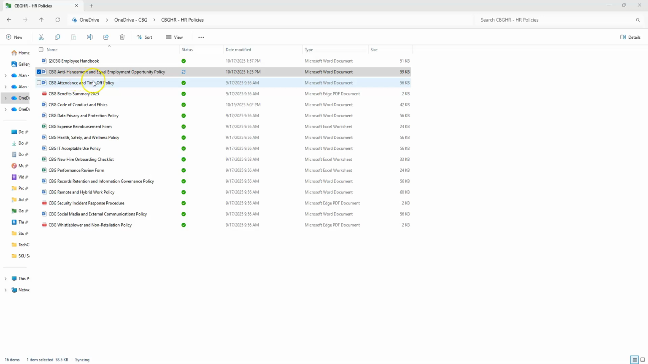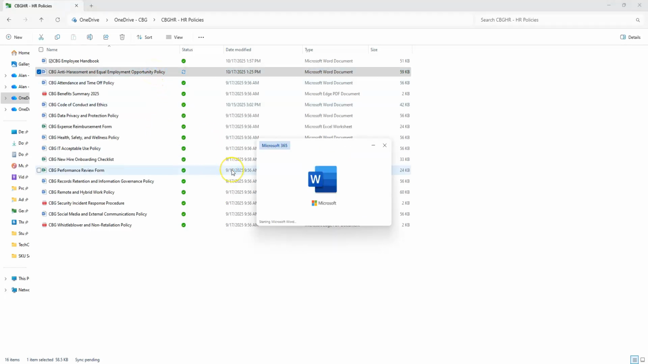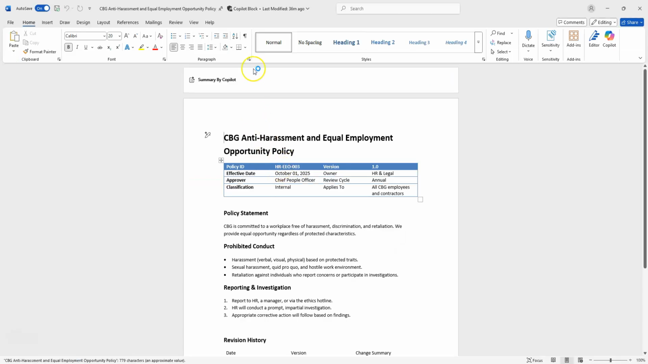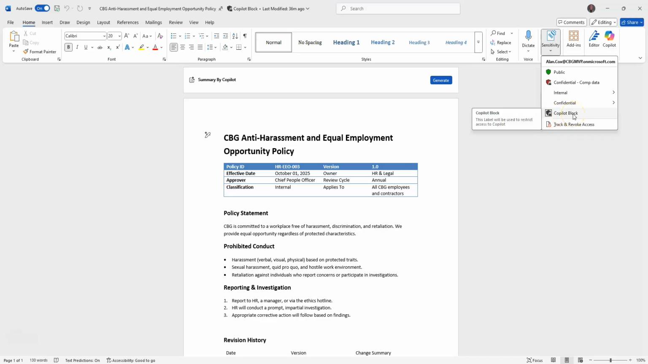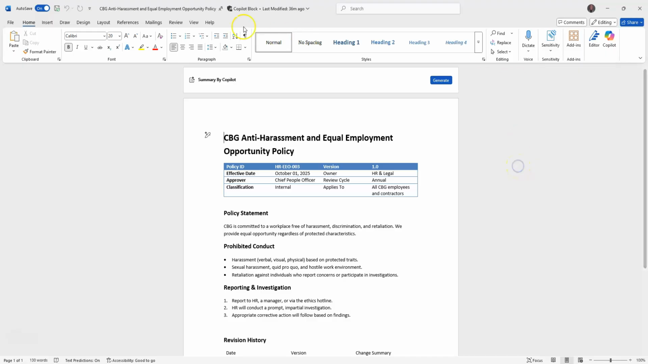So here I have this CBG anti-harassment equal employment opportunity policy. We're just going to open this Word file, and it's going to open Word on the desktop. I'm just going to show you what we have in place. Notice right up here I have a label called Copilot block. If we go over to sensitivity labels, we'll see Copilot block is one of my deployed labels that I can apply. This is just through a regular label policy and sensitivity label. We'll show you how that's built, and then we'll give you some options there. But from here, I do have this label applied.